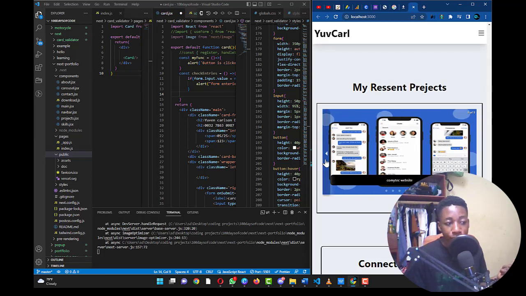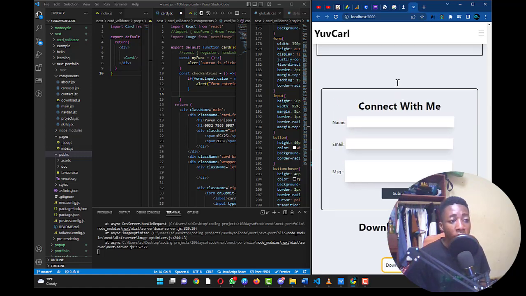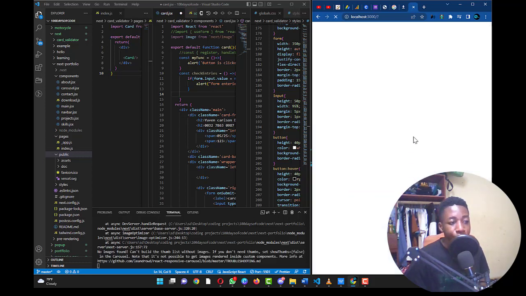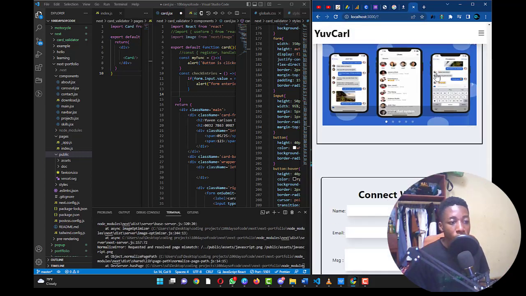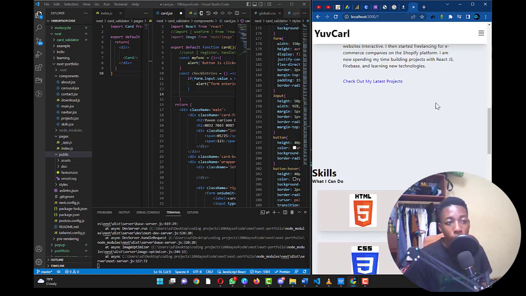This is a slider that took me less than 10 minutes to build. With plain JavaScript, I usually take close to 30 minutes to build a slider such as this. Then I have my connect with me, which is the contact me section. You can input your name, your email, your message, and you submit over here. As you can see, it's already trying to pull the request and everything. You can also download my CV over here. As I'm hoping you're already seeing, it links to cv.pdf. So you click on this and it's going to download. So that's basically all of this.